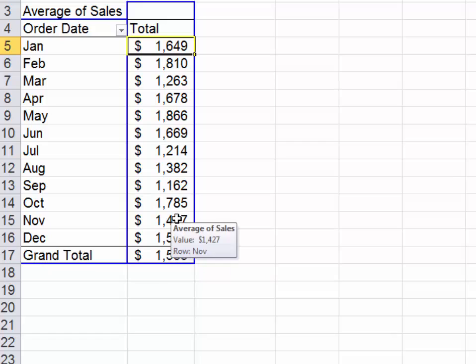Now, if I ask you a question, what was the month where we consistently get the highest average invoices, where customers are ordering more at one time than any other month, you can try to look for the highest number. And I'm thinking it's this one here. But obviously, I don't trust my eyes because it tricked me. I think this is the highest.